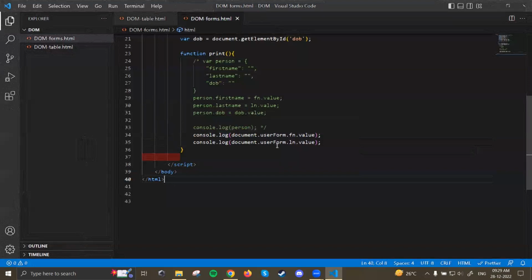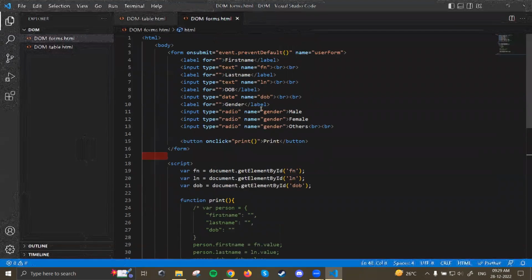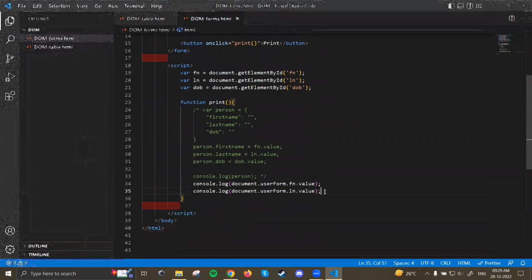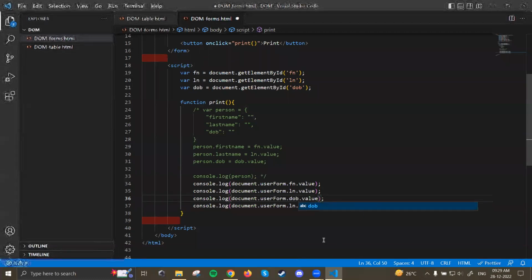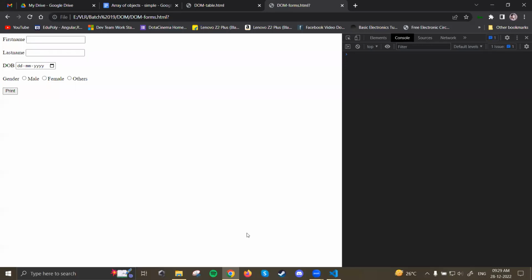So now let us move forward to date of birth. I'll have one more, dob, and the gender. Save this, go to the browser, reload. Now let's see. First name is hello, last name is world, then date of birth is, let's say, 25th December, and gender I select male.